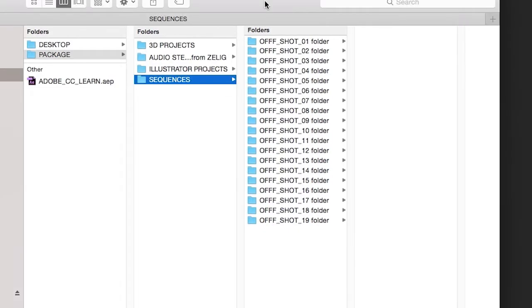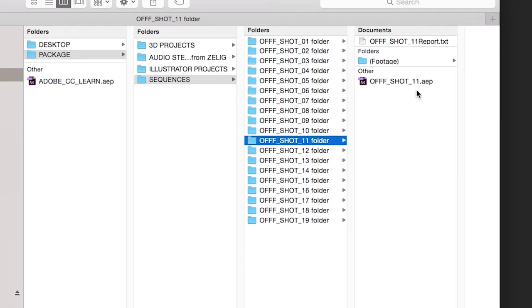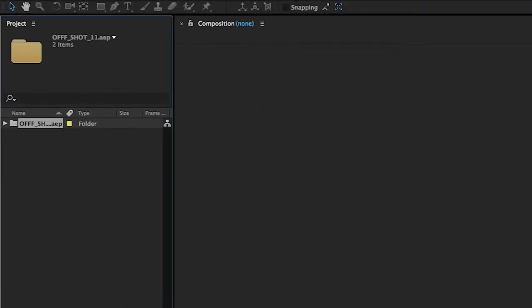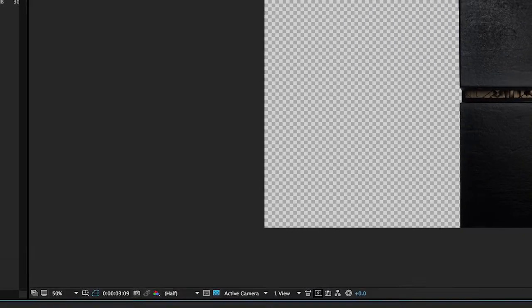Once you've downloaded the assets provided with this tutorial, you can either begin to populate your own After Effects project or pick one of the shots to use as a base and start remixing. After you've opened or imported one of the shots, you can see that the 3D renders come with an alpha channel along with the camera data.